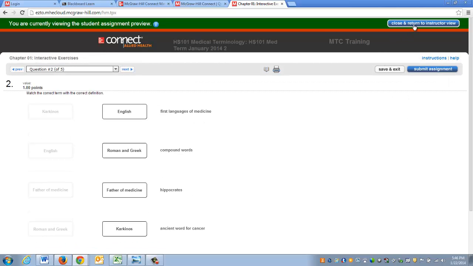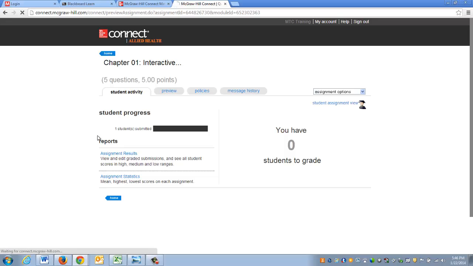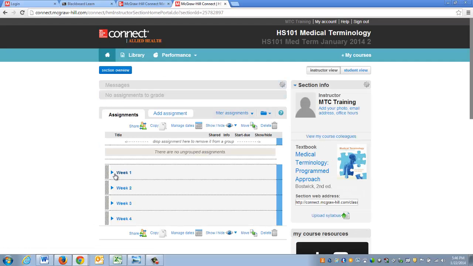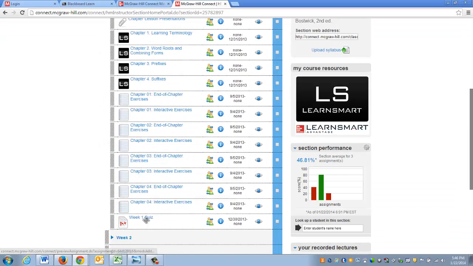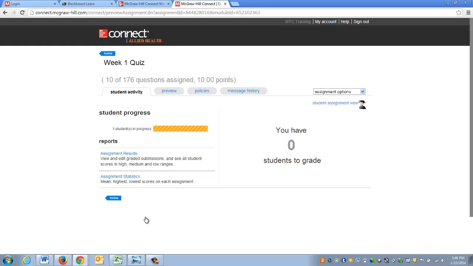All right, so let me close this out. And I'll go back to the home page, and the last assignment type that I'm going to touch on is the quiz. And the main reason that I'm going to show you this is because it's a little different, similar look, feel, functionality, but it's a little more regimented.